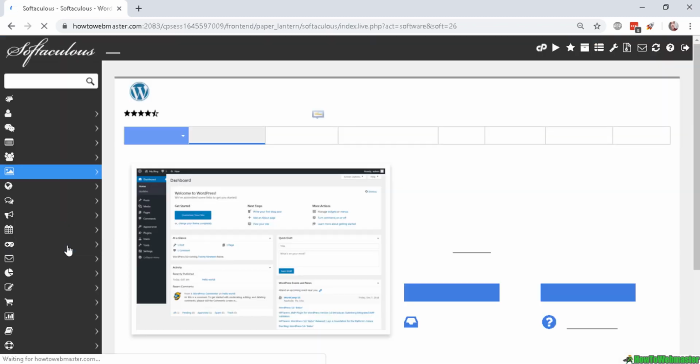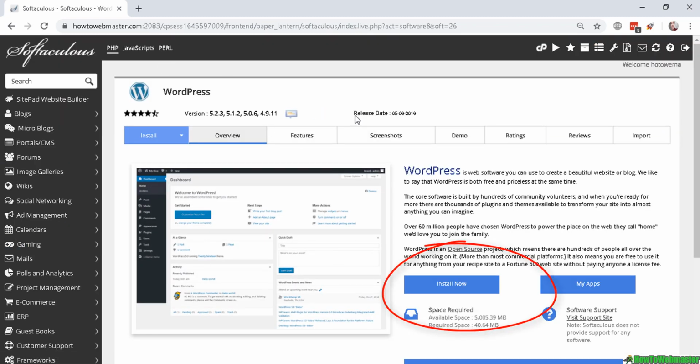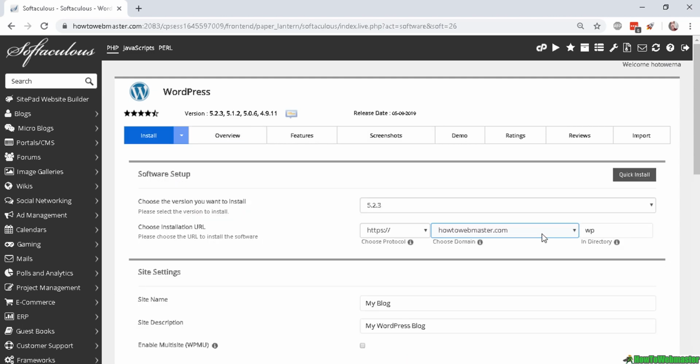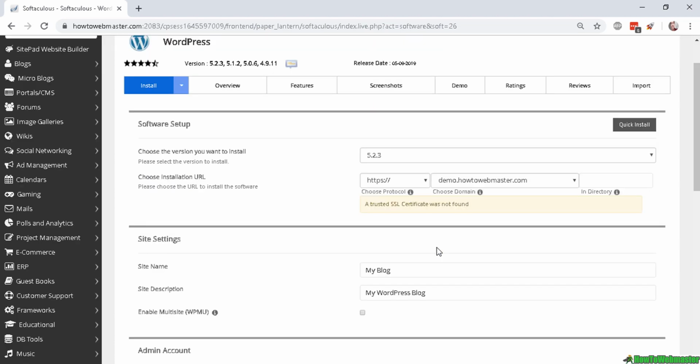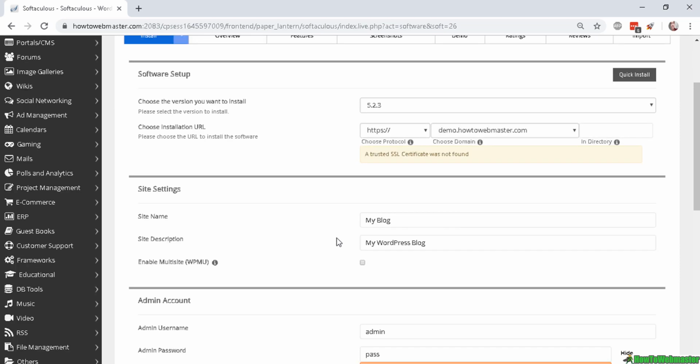And once you get to a screen similar to this, click on Install Now and make sure to select your subdomain. So here, demo.howtowebmaster.com. Make sure to delete this WP directory here. And when you create a new subdomain, and if you have SSL installed on your server, you may get this alert here, but it's only temporary and it will go away. And the version of WordPress is default as the latest already.